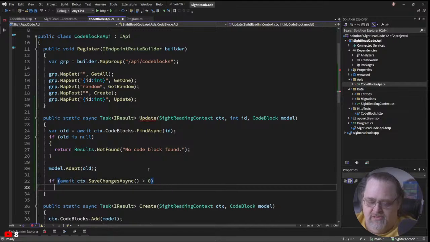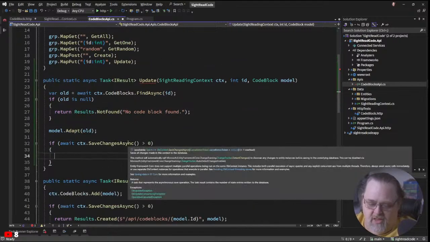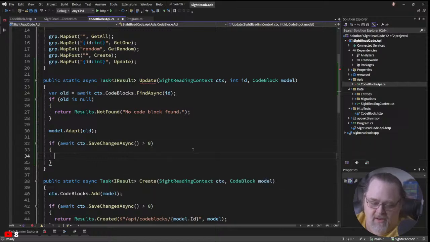is greater than 0. Now I talked about this last time, but I'll just mention it here. Because this returns the number of rows affected, if it's 0, then we can assume something bad has happened. So I always like to have this checked to make sure it actually affected something. Now this will give us a bad error if someone tries to update the same data without really making that change.